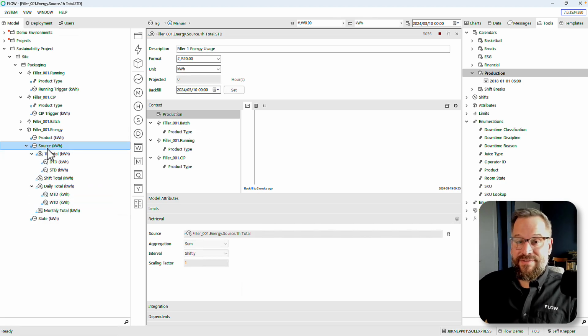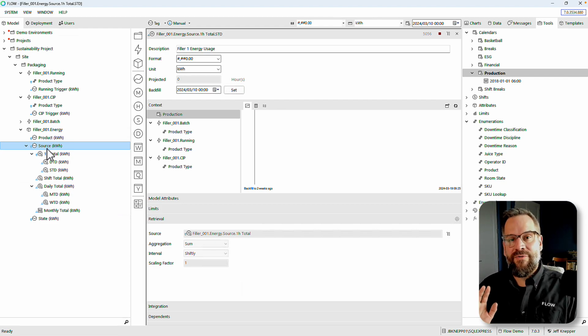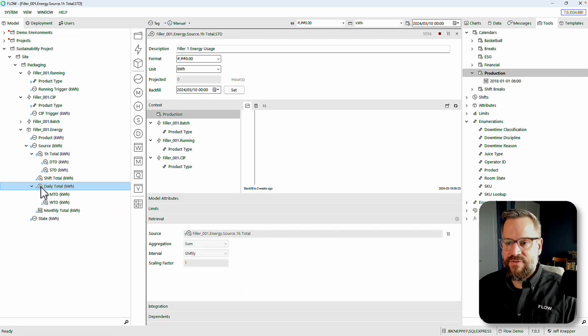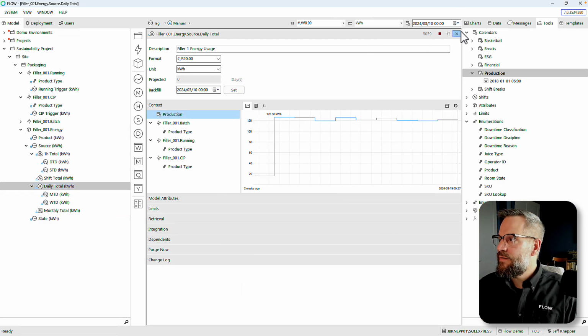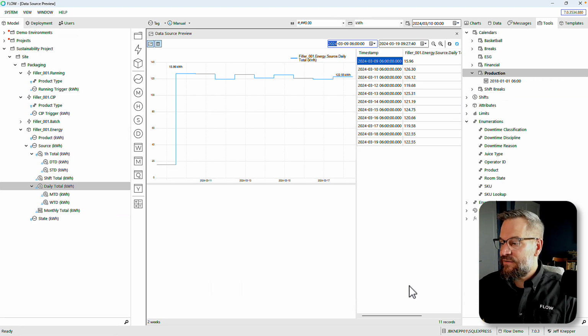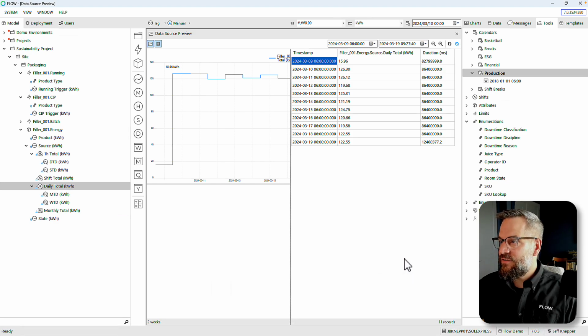Next piece for me is to understand what I would want to do from a visualization standpoint, or where I want to send this data to visualize it on a platform other than Flow. So as an example, if I am interested in sharing this daily total, let's go ahead and see if it's done calculating. And it is. So popping it out, looking at the data table, I have my daily total. So every day I've got a new total, and that total is the total kilowatt hours that I used per day.